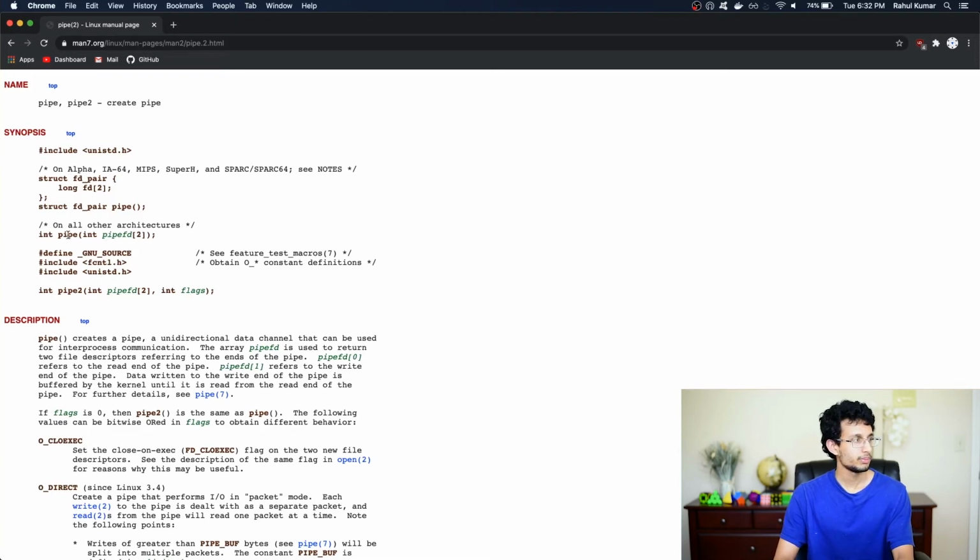So the way you create a pipe is by calling the pipe syscall and passing in an int array of size 2. Basically, the pipe syscall will then allocate 2 file descriptors and store the results in that array. The first element of that array will be the read end of the pipe, and the second element of the array will be the write end of the pipe. So let's see how that looks in code.